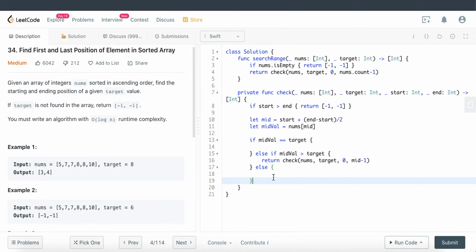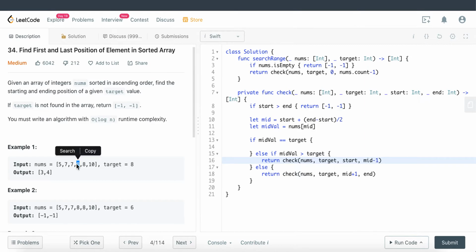Okay, so it's the same thing for when the mid val is smaller than target. We are going to update the boundaries as well, but the difference is that it has to be mid plus 1, and the ending remains the same. This one should be start, sorry. So mid plus 1, because imagine again, the mid pointer is 8, and let's say the target is 10. We know the target is bigger than 8, so the target number will never be anything less than the mid value.